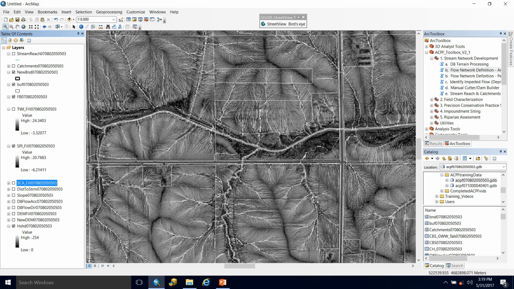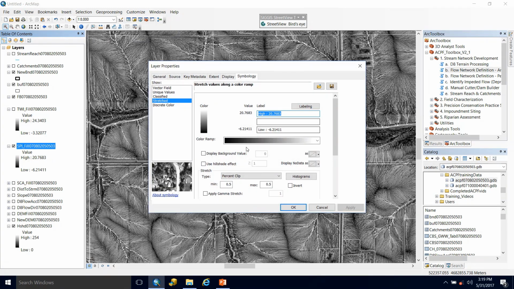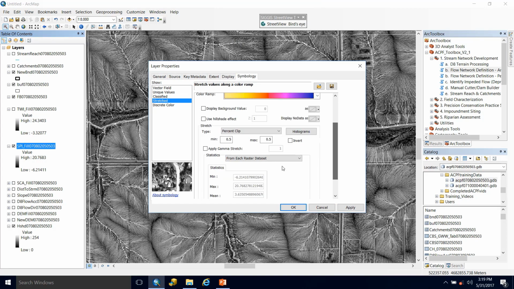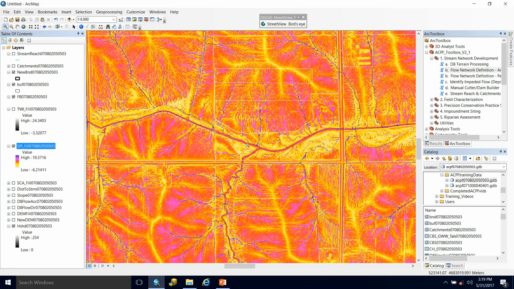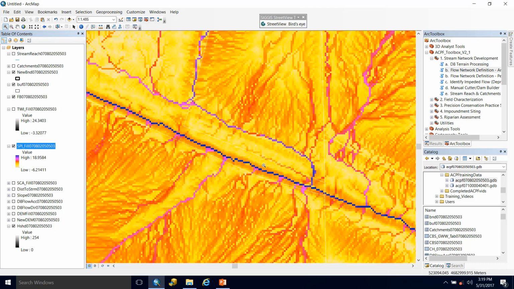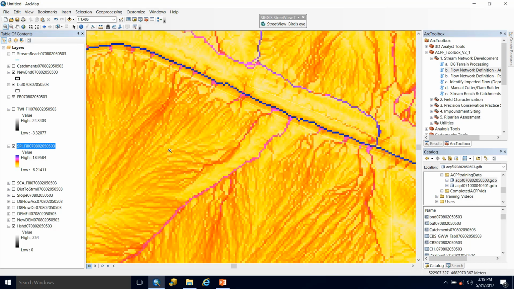On to the next one, stream power index. Already you can see there's a lot of detail to this raster. Let's add some color to it. And we'll hit apply, OK. And with this we can really start to see where flows are converging and diverging.